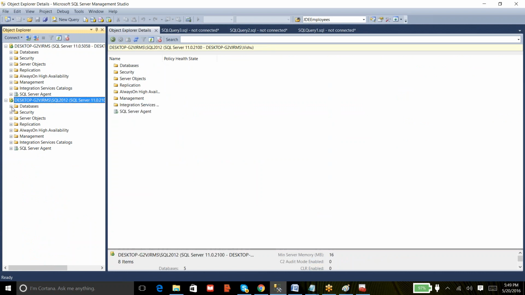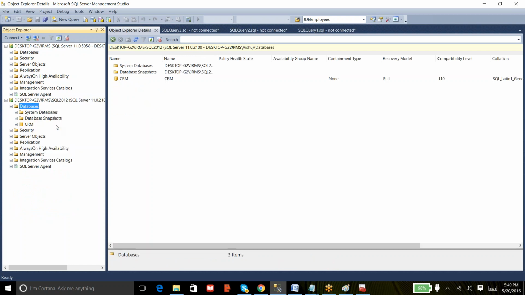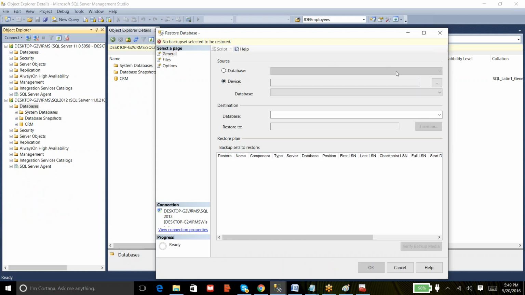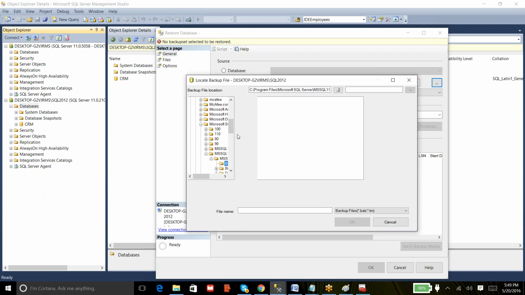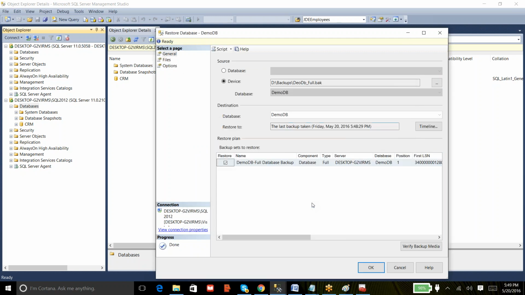So this is my mirrored instance, and as of now I don't have any database with the name DemoDB. So I will be restoring the database on this instance. I have to restore the full backup first. There is a DemoDB. And another mandatory thing is we need to have the database name identical. The database name should be the same on both the servers.